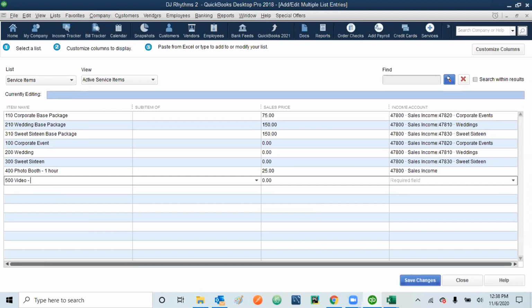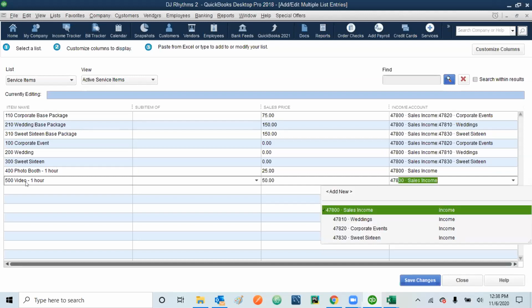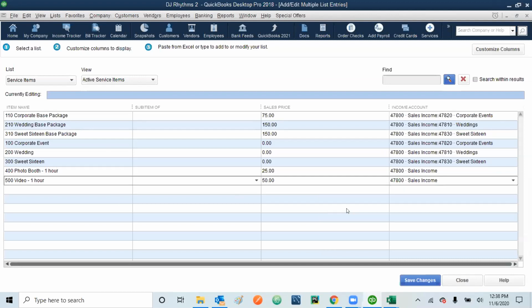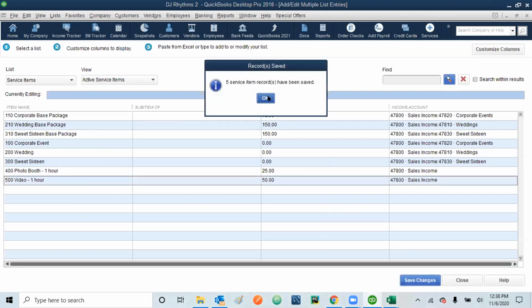as a DJ rhythm. So 1 hour, and the service charges are $50 an hour, and the account head where this money will be reflected in our balance sheet is sales income. So we have updated multiple items and services in our business. Then we can simply say save changes and click OK. So those are all updated.